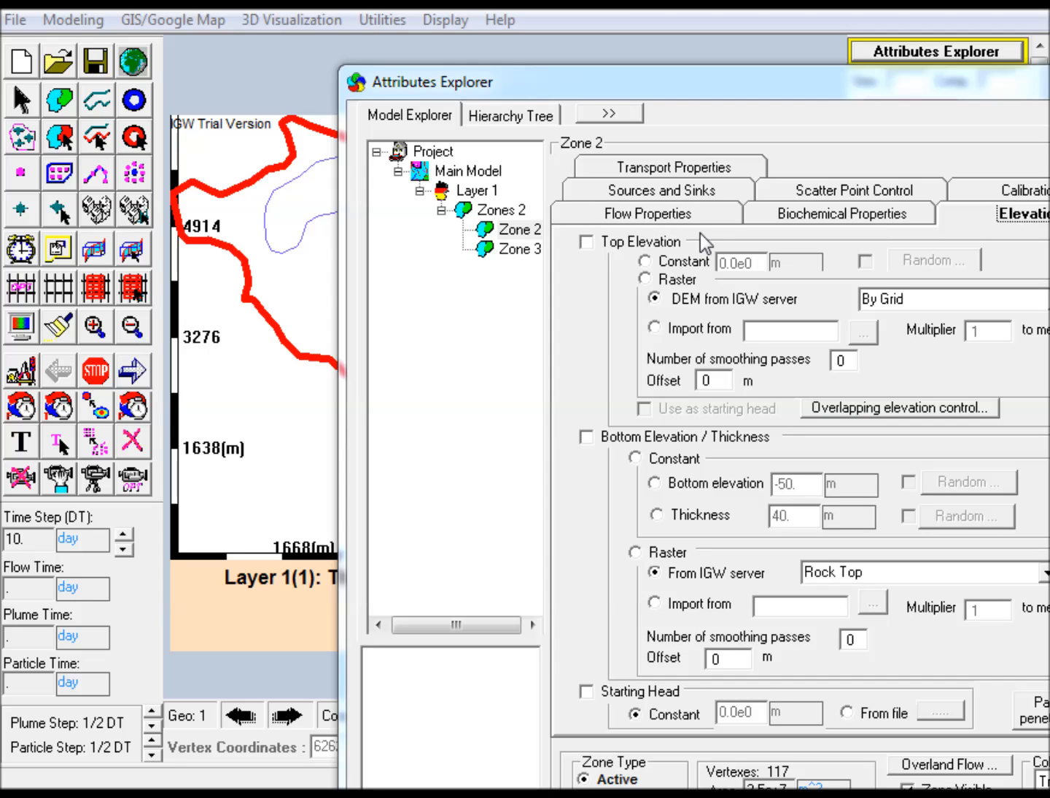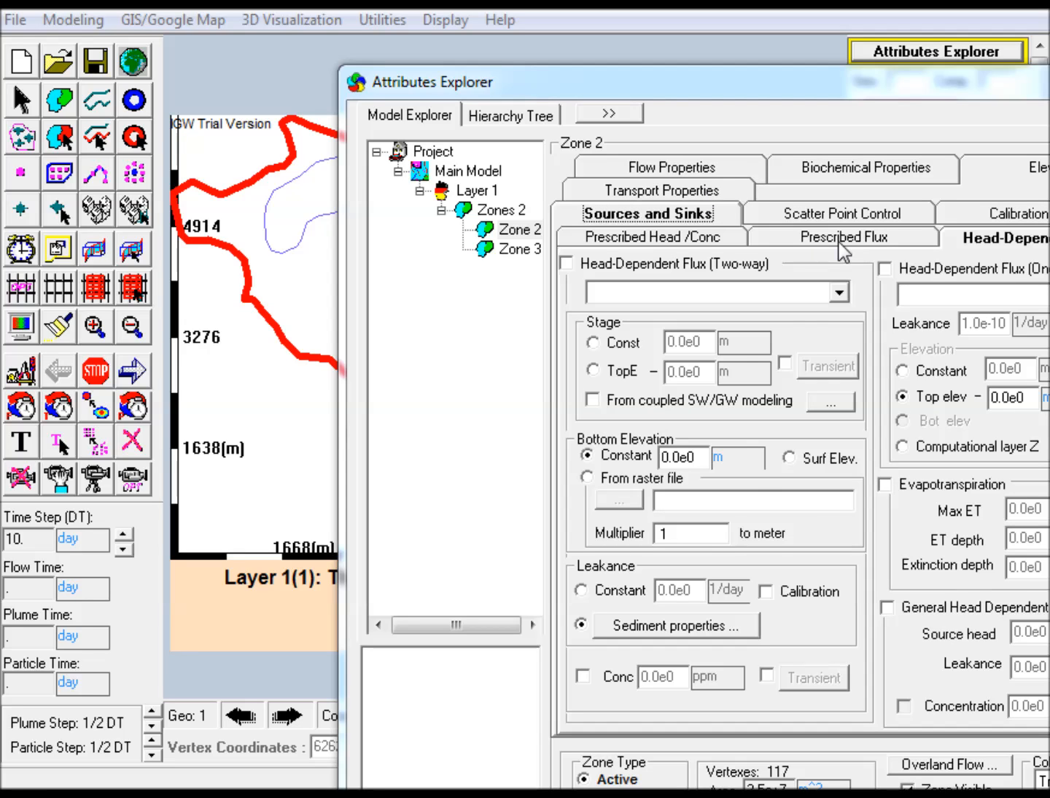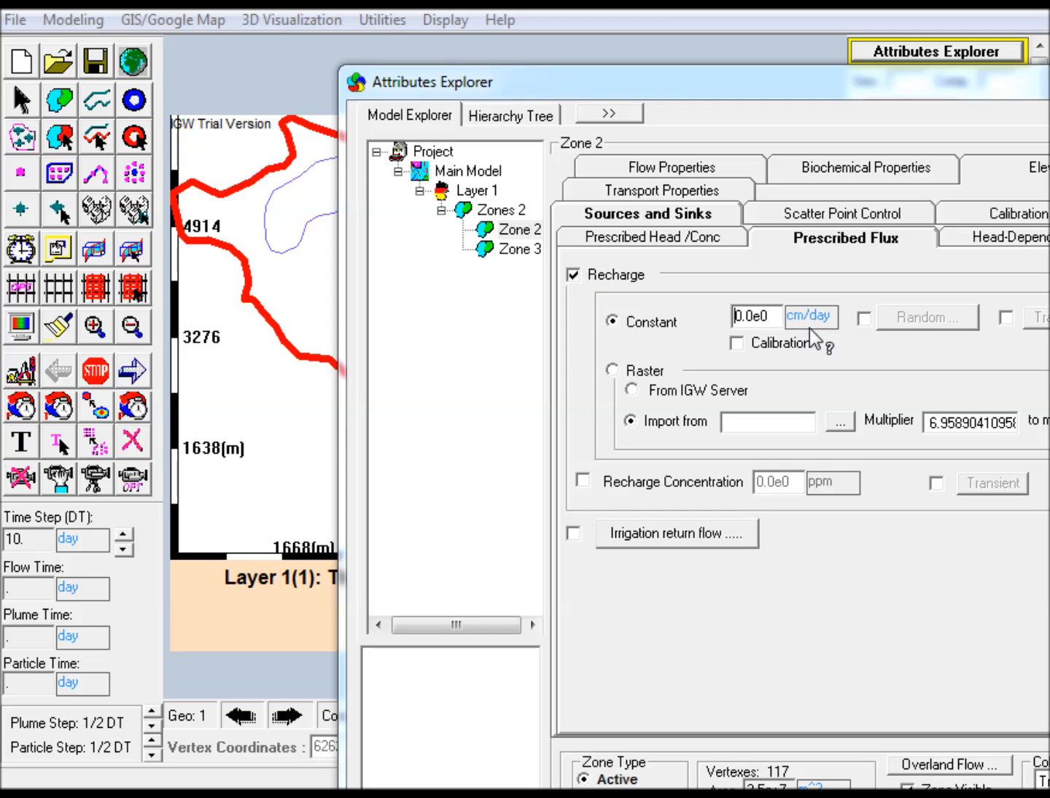In the Elevations tab, check the Top Elevation box, assign a constant top elevation, and uncheck Use as Starting Head. Next, check Bottom Elevation and assign a constant bottom elevation. In the Source and Sinks tab, go to the Prescribed Flux subtab, check Recharge, and assign a constant recharge.